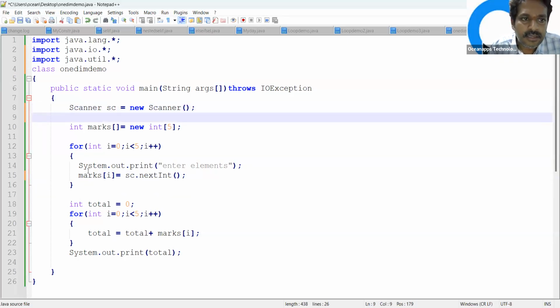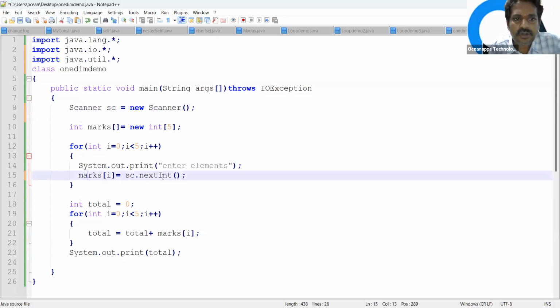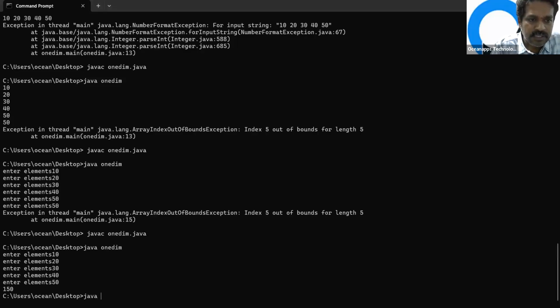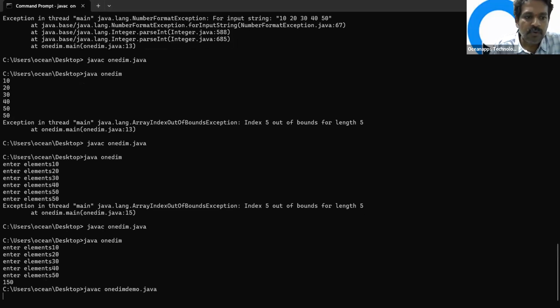Here, marks of I equal to sc dot nextInt is my statement. This is a simple statement to get the values. Just this modification only. I would like to run my program. So javac OneDim demo dot java. This is the program I'm going to execute.